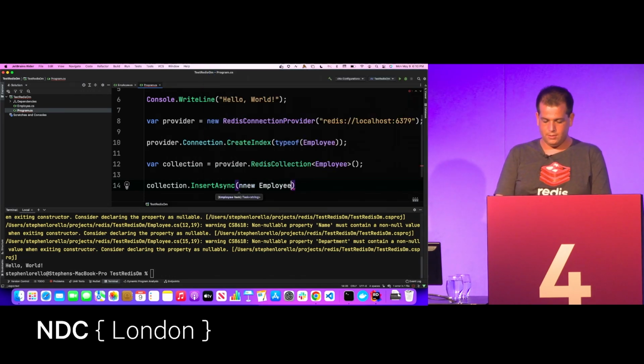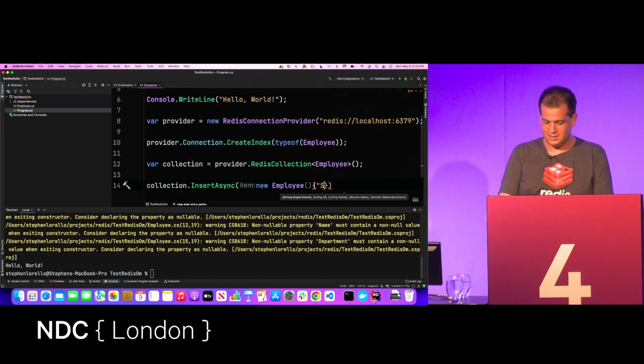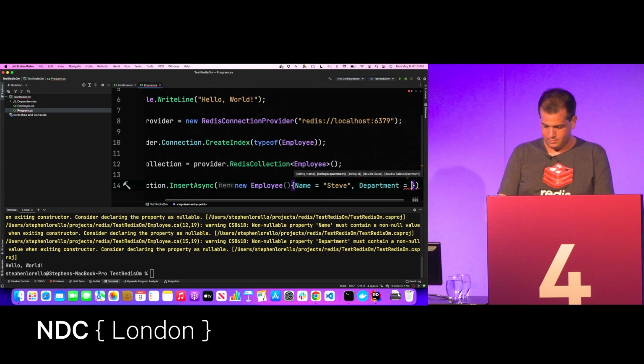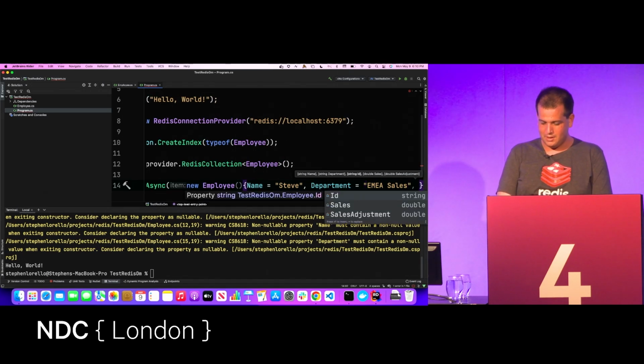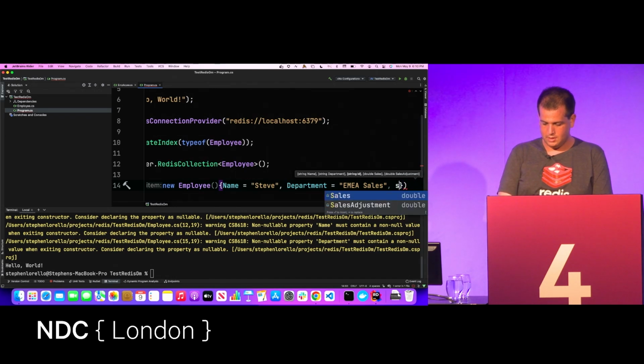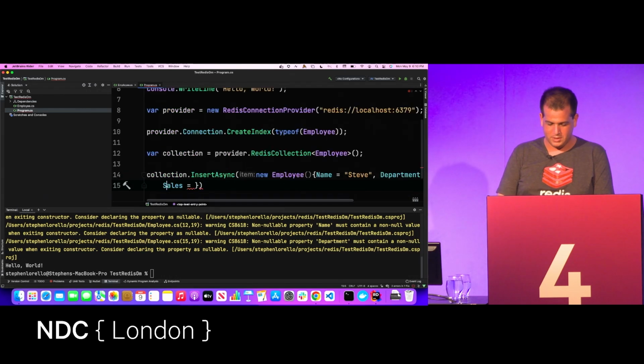So new Employee, and I'll pass Name equals Steve. Department equals, I'll say EMEA sales or something, even though I don't live in Europe. For sales for the year, for the sake of argument, let's say I had a good year this year and I sold $10 million worth of stuff. That's about 10 million, close enough.